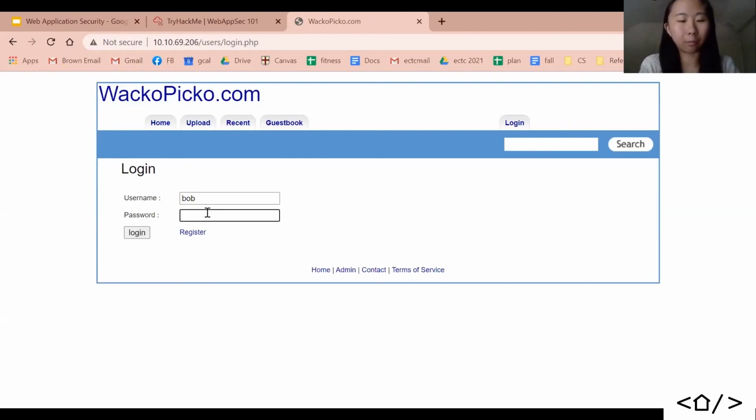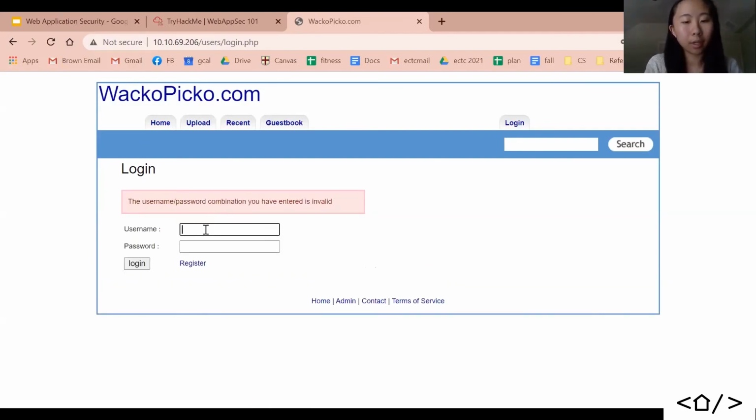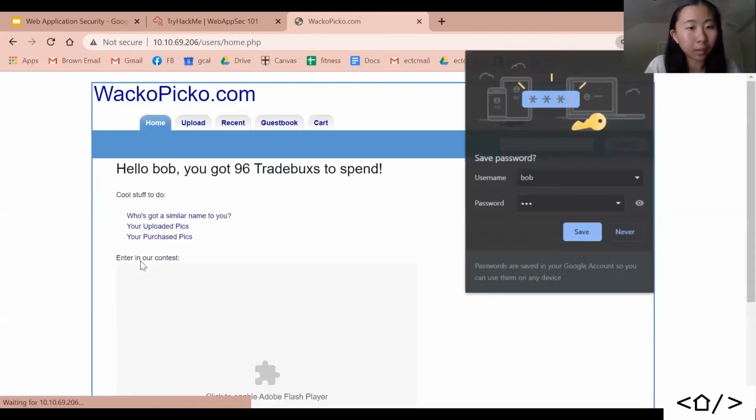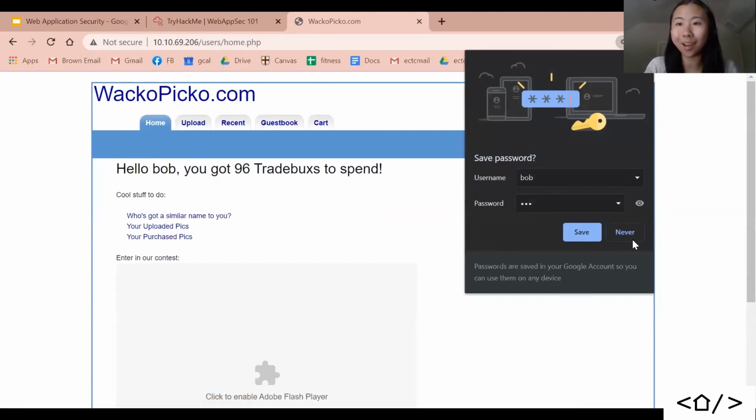So I'm going to try 123456. Okay, that didn't work. Let's try password. Okay, that didn't work either. I'm going to try his username, which is Bob. So Bob for username and password. Okay, that actually let me get into Bob's account.